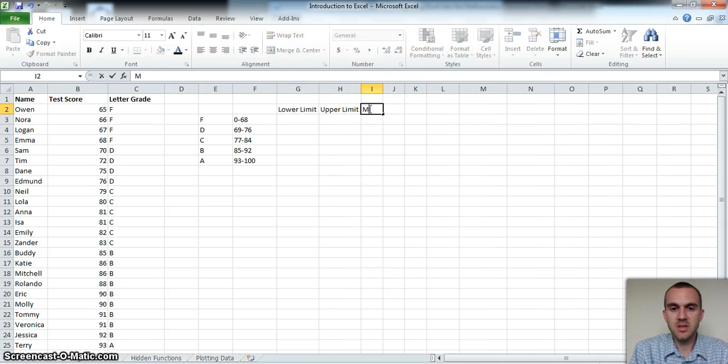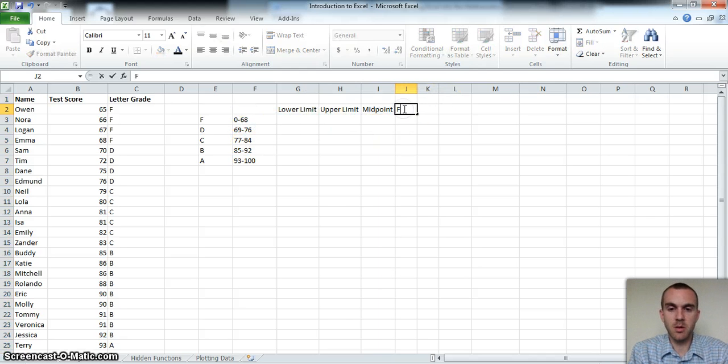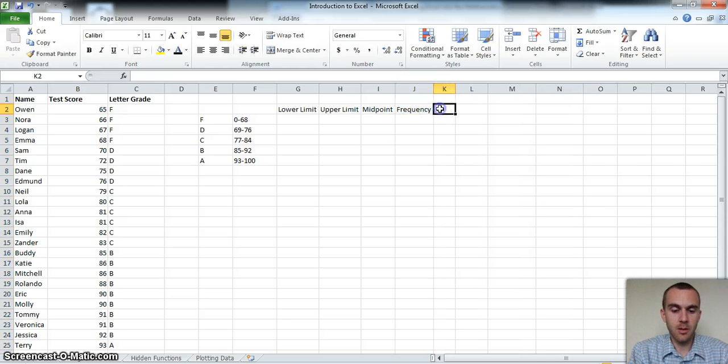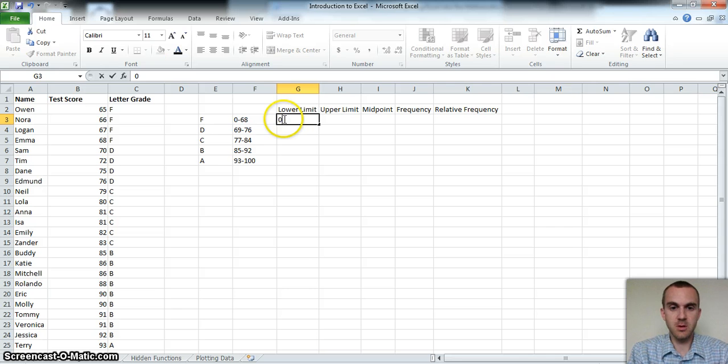Now maybe I want to know what's the midpoint of my class. So what's the midpoint value in this case for each of these? Then maybe I want my frequency, how many are in each category. And maybe I want my relative frequency. These are typically things that we put in a frequency distribution. And the relative frequency will give me the percent that falls in each category. So I know it was 0, 68, 69, 76, 77, 84.